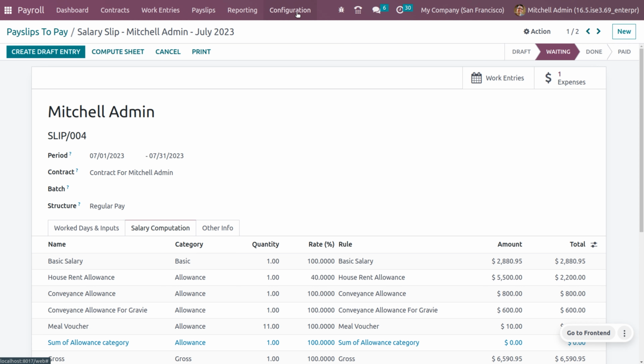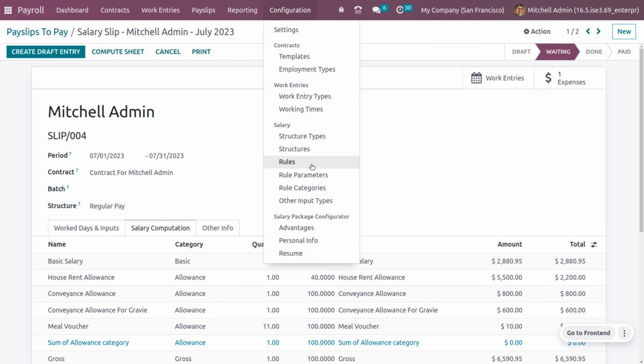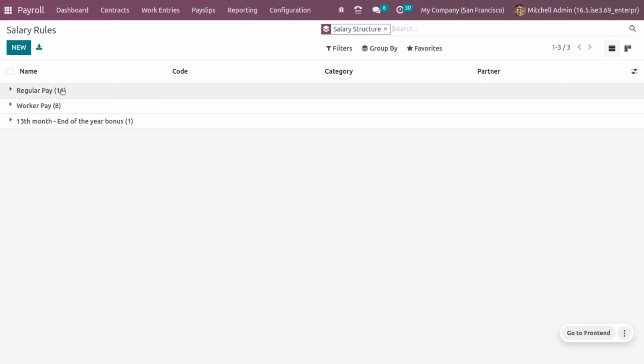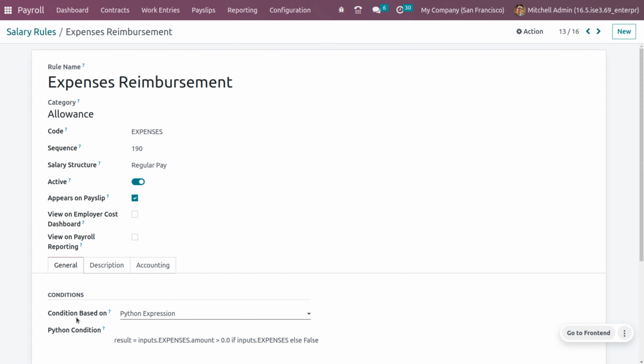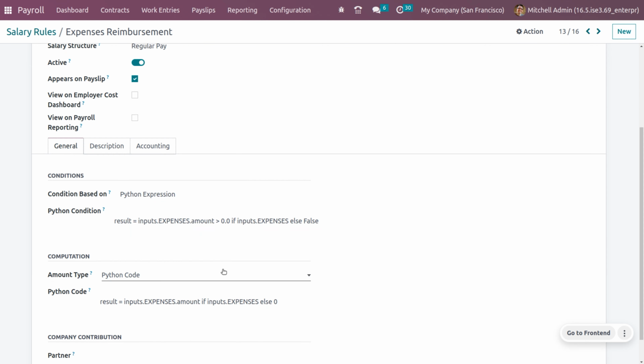So in order to deal with that rule, under configuration, we have rules under the salary section. So here we have to create a rule. So here we have choose regular structure. So when you just unfold this, you would be able to see expense reimbursement as a rule, and you can see this will be automatically created by Odoo actually. So the rule will be given in the back end of Odoo.